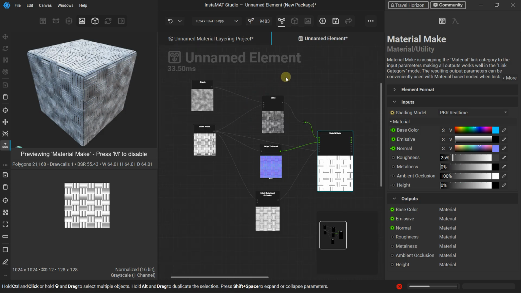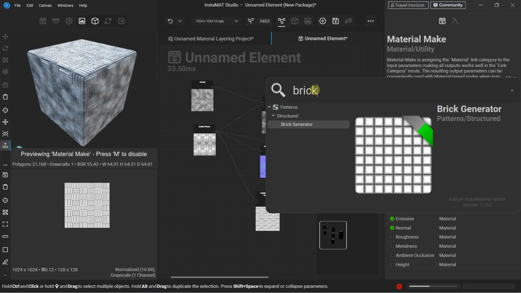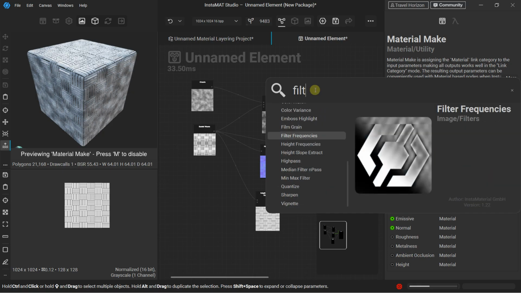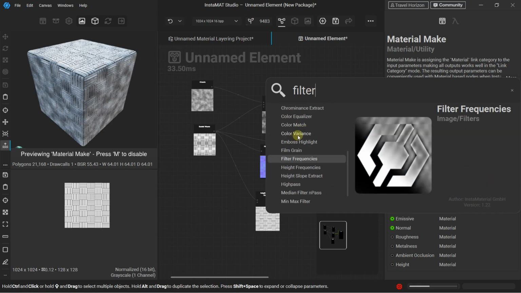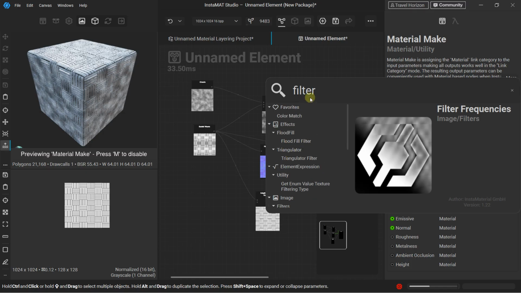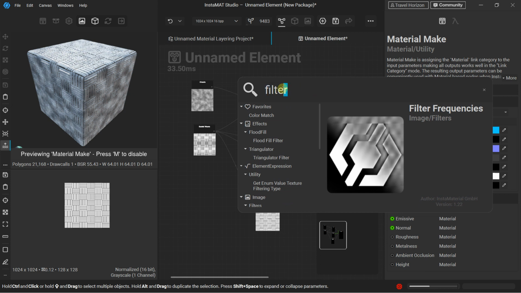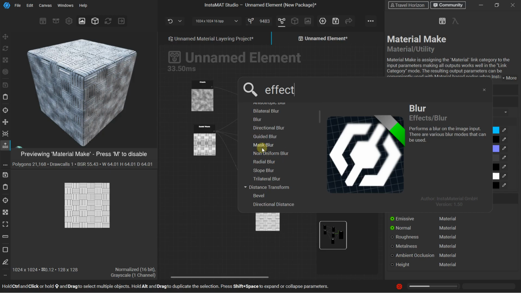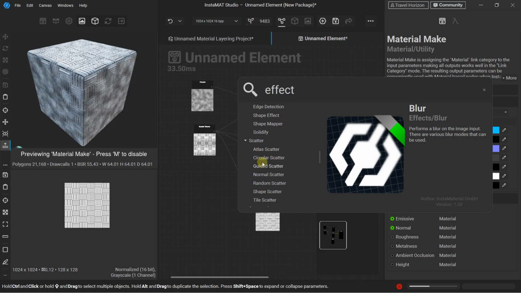So definitely you can right click, you can type anything. You have many types of options. If I want to have a brick pattern, I can type brick and I will have a brick generator. If I want to add filters, for example, you can type filters and you can have a color variance. You can have a sharpen, you can have a high pass. If I want to add an effect, for example, I can type effect and I will have effects like, for example, blur. I can add a bevel effect. I can add a fill effect. I can add an edge detection effect. So the number of possibilities is just unbelievable.